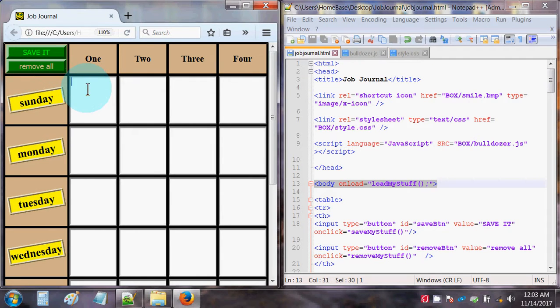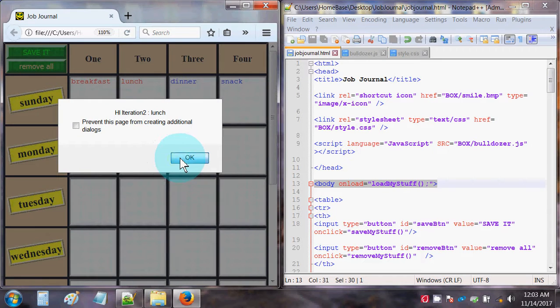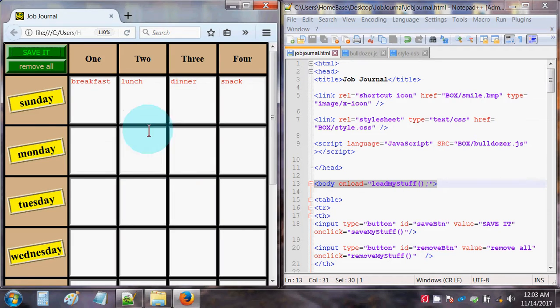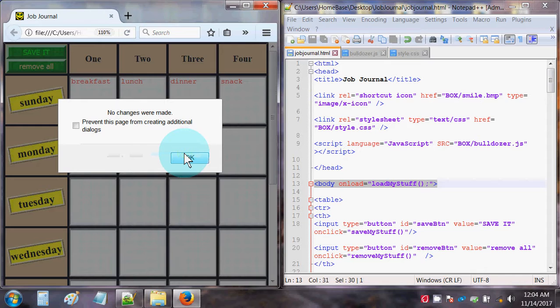If you save something, breakfast, lunch, dinner, snack. Okay, so you're going to save this, and again, the alert box is just for testing my program code. It's all red. Now you hit remove all. Are you sure? Cancel. No changes were made.